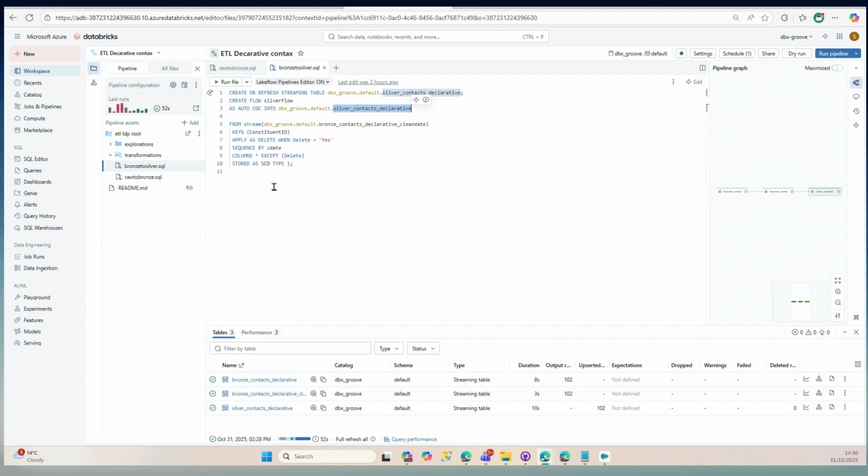And then from the stream of the bronze table, clean date. And the key you'll use is the constituent ID, which is like the identification row on that table, which is the ID for the person. And every time they find the delete column with a yes, you delete that row. And we can sequence it by the date that we cleaned up, which would then indicate what's the latest for that constituent. And then we won't include the delete column in the output, and we'll store it as a type 1 slowly changing dimension, which is pretty cool.